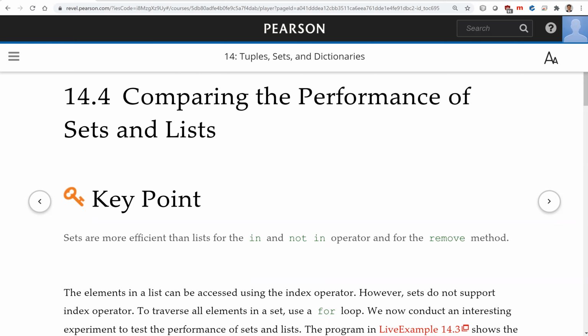That is all for this section on comparing the performance of sets and lists. See you in the next video.